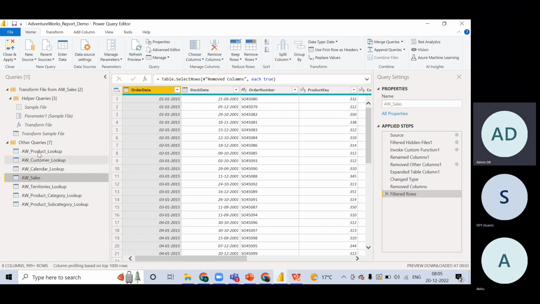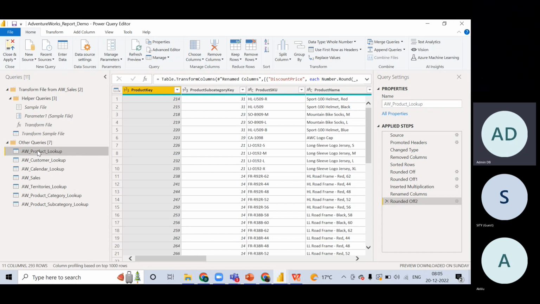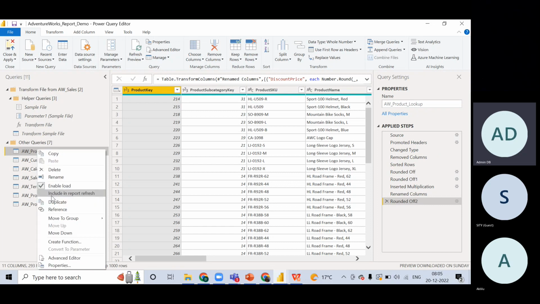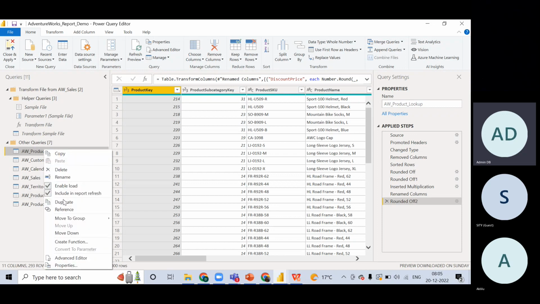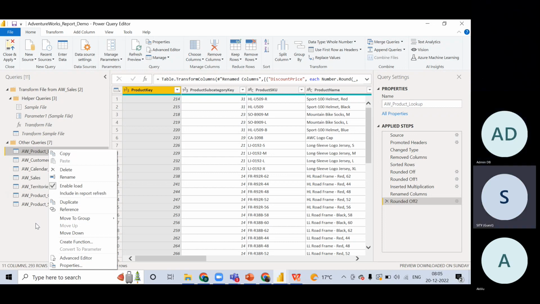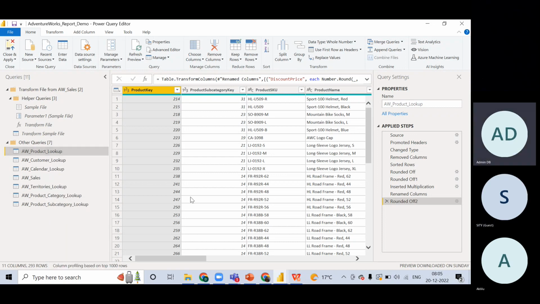So that's what I told you, right? Select any of the tables, right click, and then there is something called include in report refresh. If you click on it, it will be ticked. That means every time you hit refresh, it will refresh this table also. And if you don't want this table to get refreshed, just select this and it will get unticked, which means it will not be used in the report refresh. Okay, got it? Yes. So that was the first question.